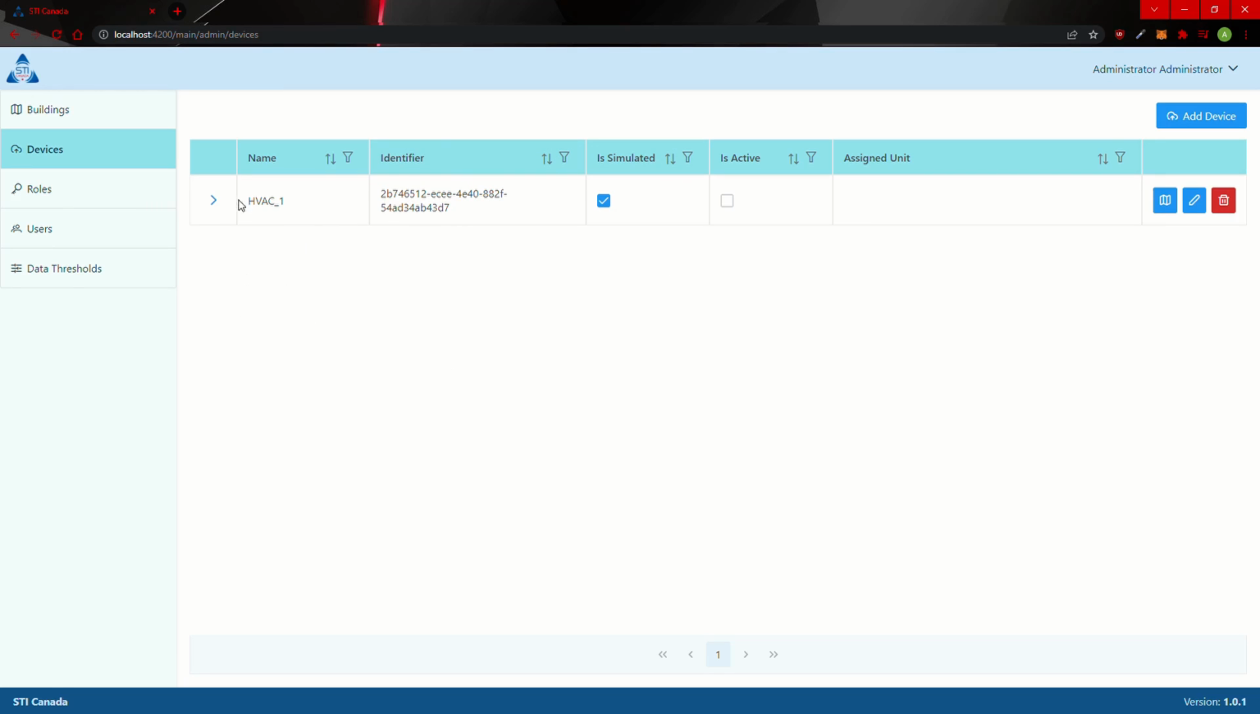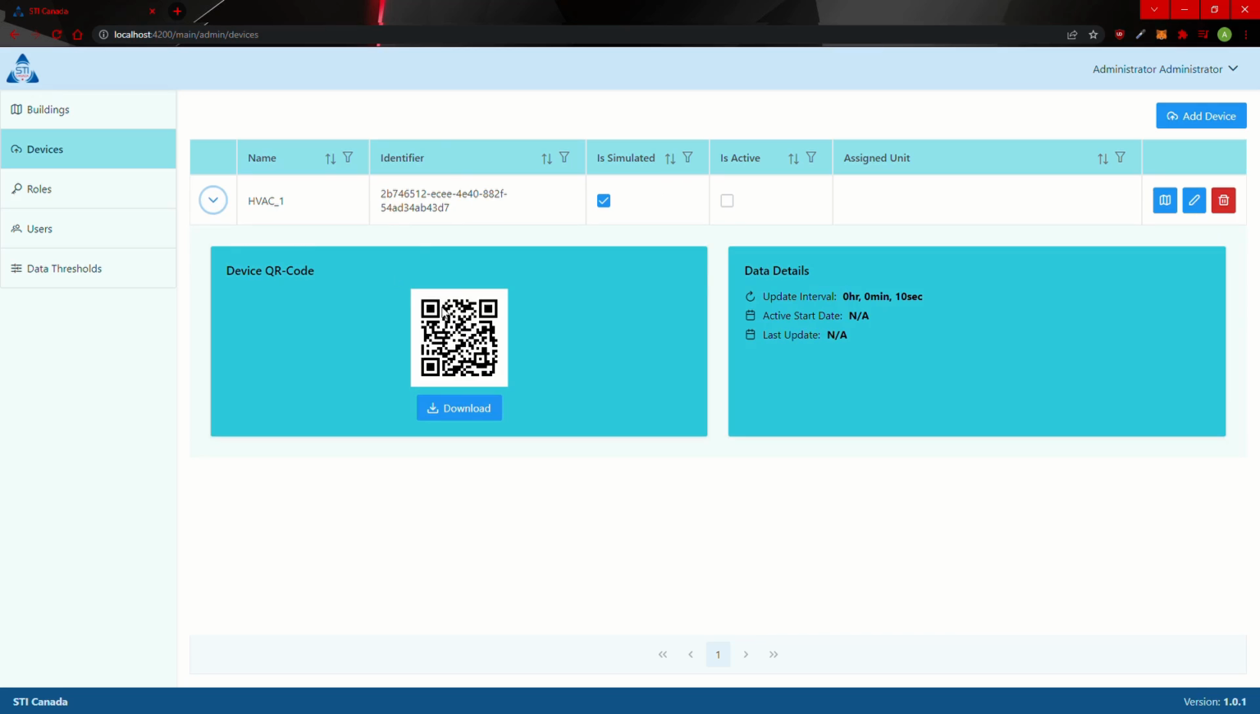So if we expand the device here, we can see it's got a QR code, and this is useful, for example, if you wanted to copy or download this QR code, print it off, and then paste it onto the device itself, and then later scan it. You can get the identifier about the device, you can view information about it, etc.